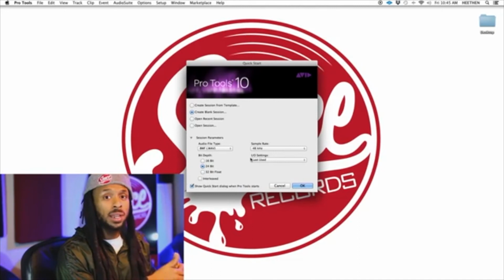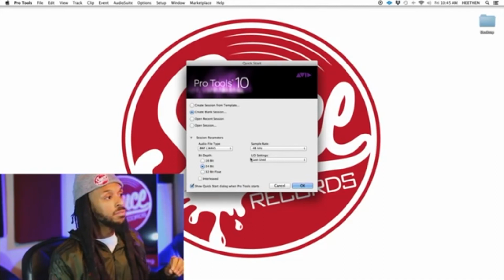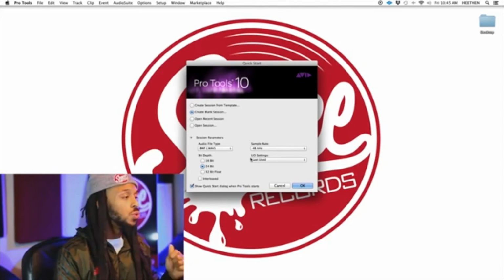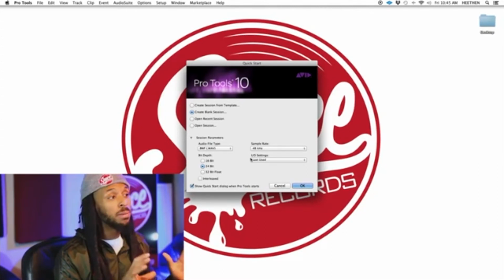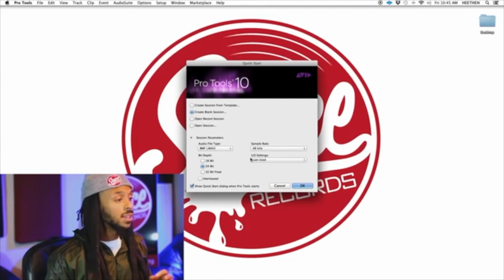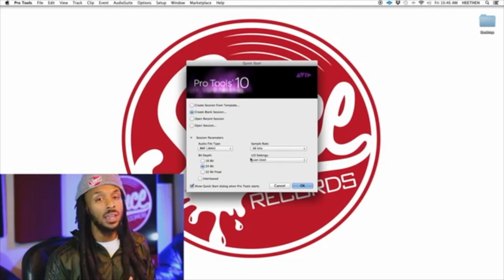Assigning which input and output paths will be available throughout the session. Now, the default I/O setting is last used. If you weren't the last person to use your Pro Tools system, you probably don't want to choose the last used setting, especially if you're in a public setting. You don't know who was on that system last or what their settings were.